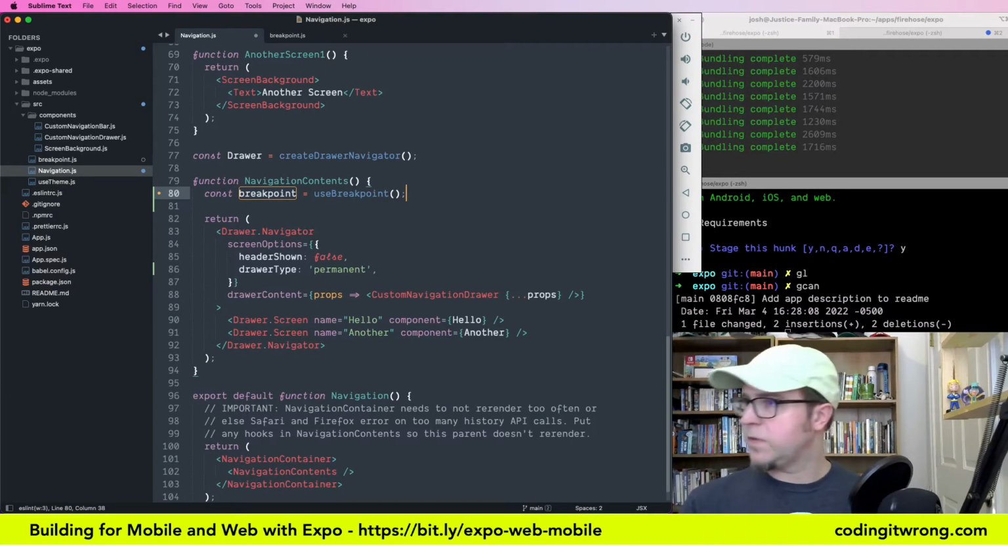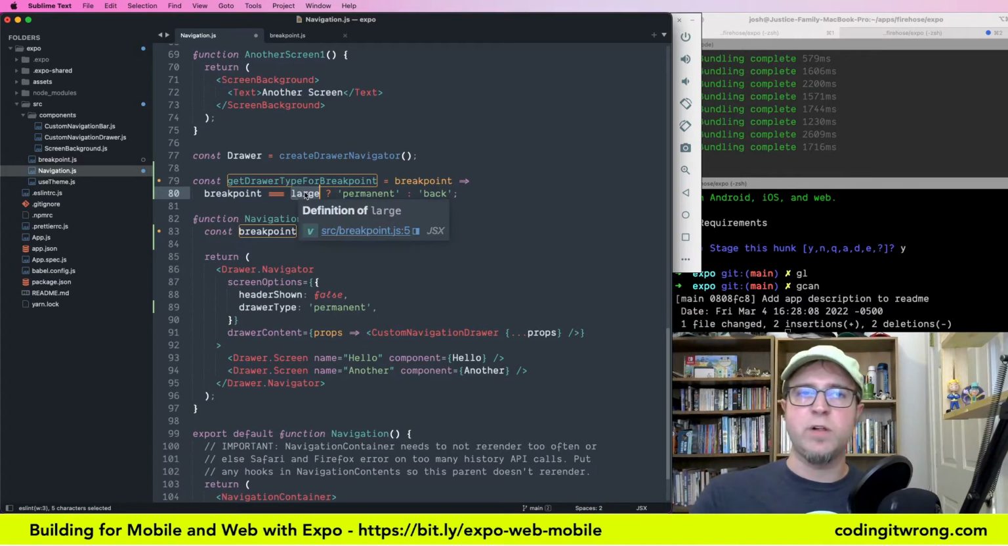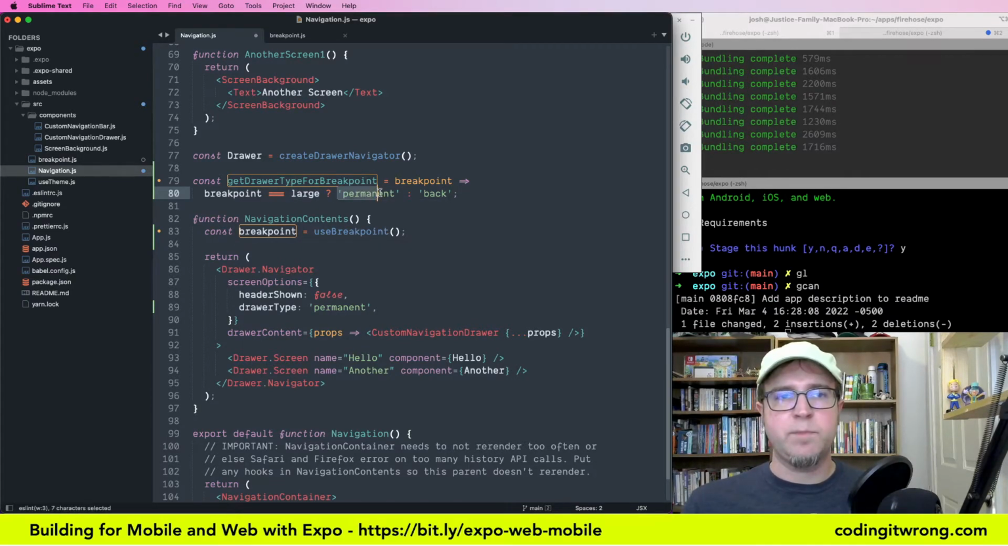Then I have, well, let's copy this function over. Get drawer type for breakpoint. So we pass in a breakpoint and we say, if it's the large breakpoint, large being the variable also coming from there, then we want permanent. So if we're on a large screen, have a permanent sidebar. Otherwise have back, which I'd have to look up to see. But basically, in troubleshooting this together with the community, we found that this is the option that we're able to toggle back and forth between the two. But really, the idea is any kind of dismissible breakpoint would be the other one that you would use.